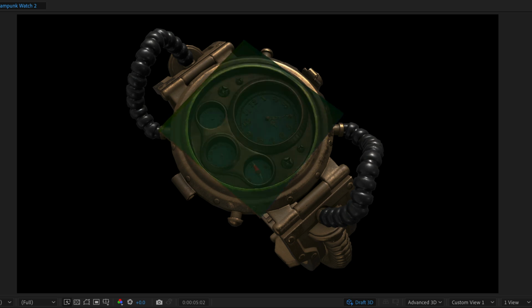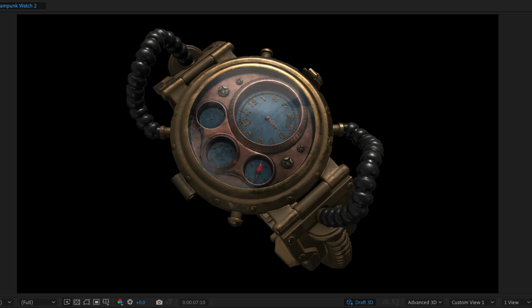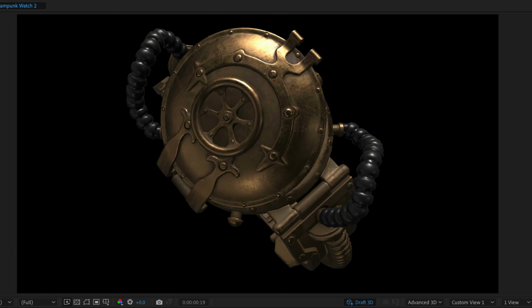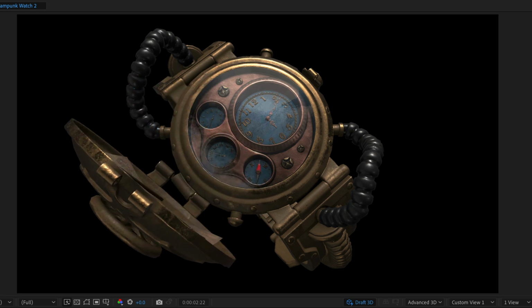If I bring back the glass layer, we can see it through the glass. And of course, we also have the cup animation, which is going to open up like so.